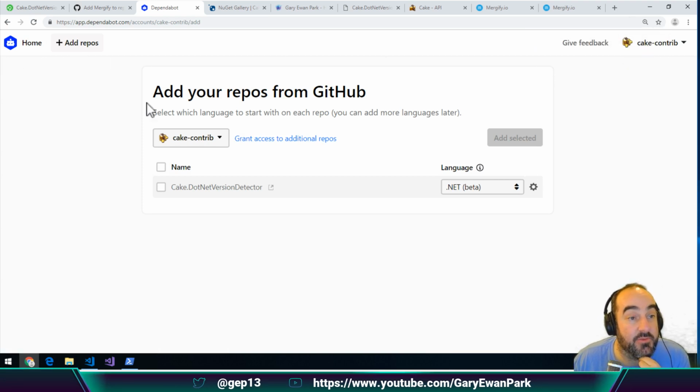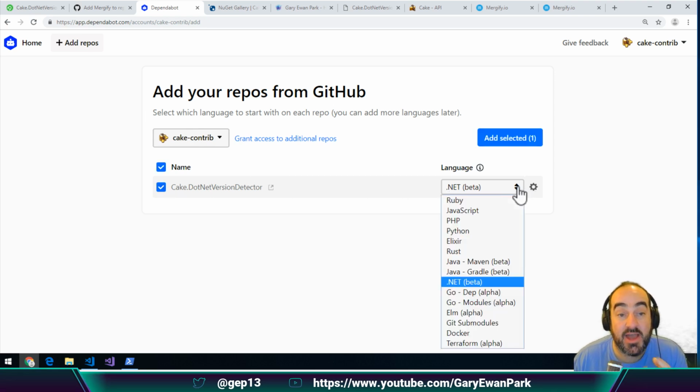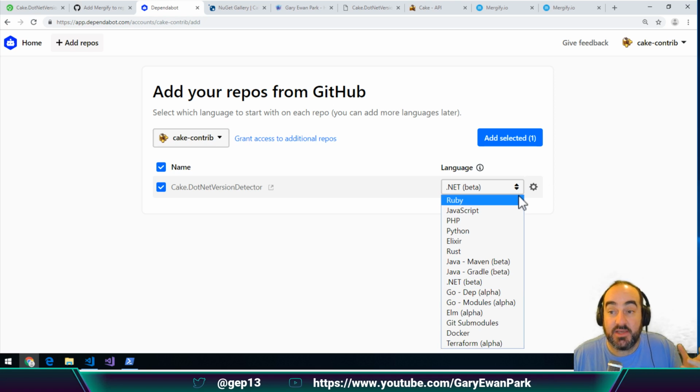Okay, so I'm adding a repo. Now that I've told Dependabot about the repository that I want to add into it, I can now say what type of language my repository is going to be running on. So it's automatically detected it's a .NET project, which is what I want it to be.